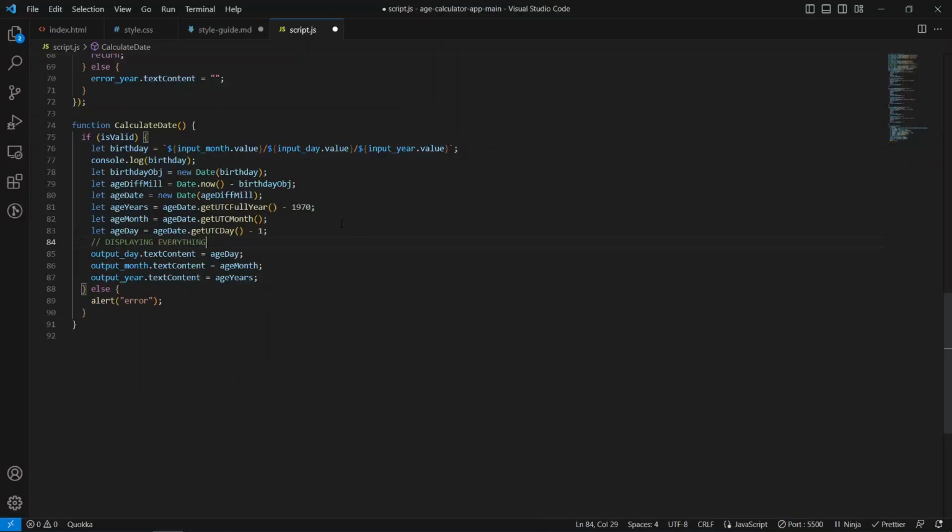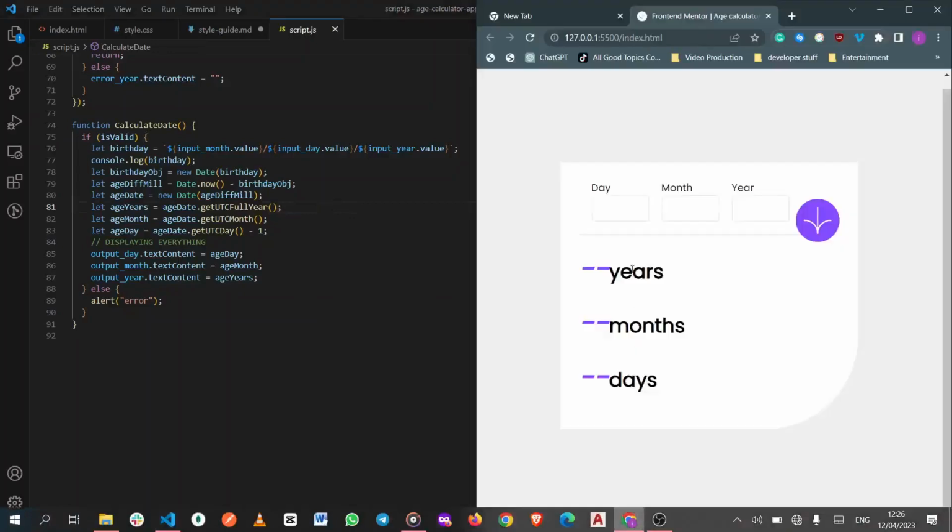Now the biggest thing that you must be confused by is why the hell are we subtracting 1970? Because Date.now is from January 1st 1970. So let me show you. Let's just remove 1970 and see what happens.